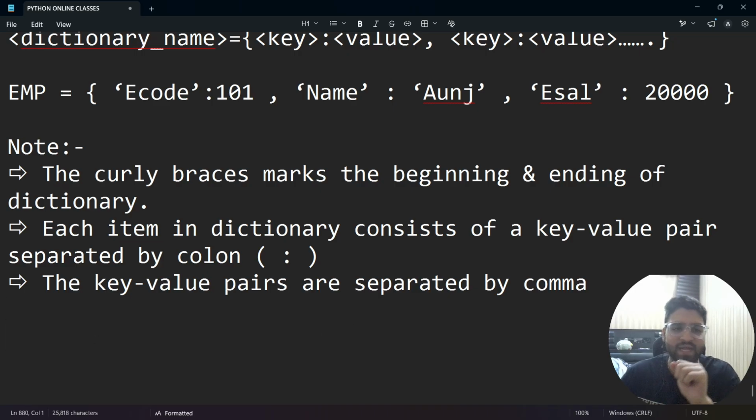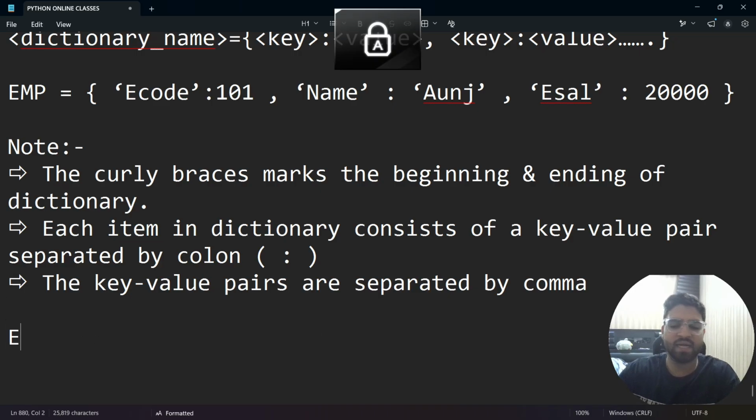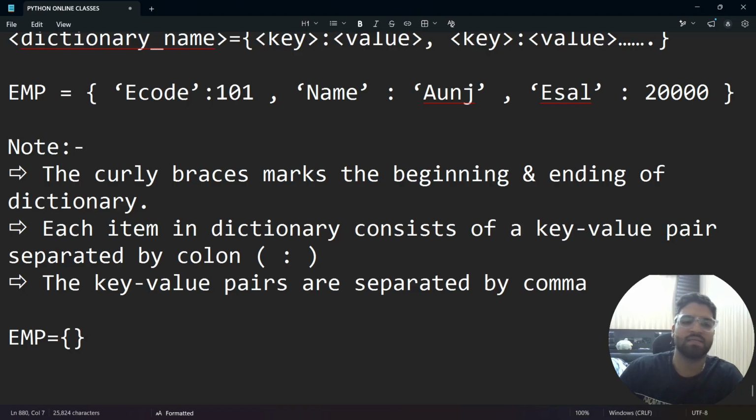Now, what is an example? If we want to write an empty dictionary, we can write EMP equal to curly braces, like this. This is an empty dictionary.